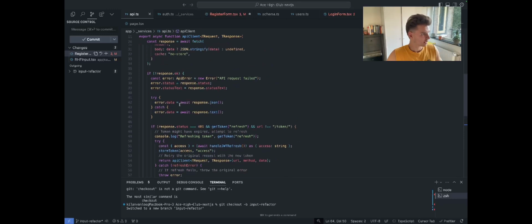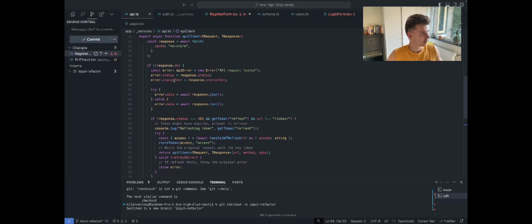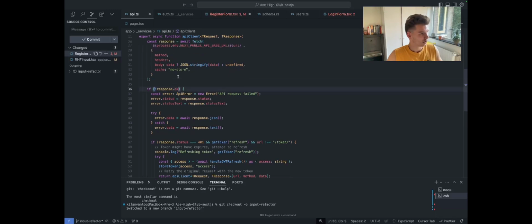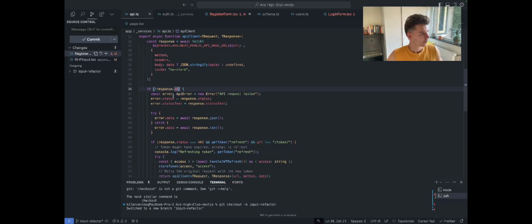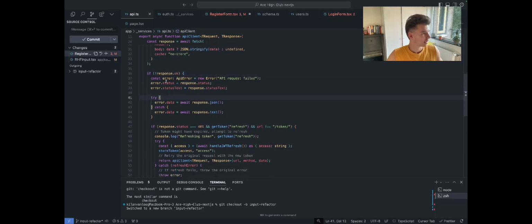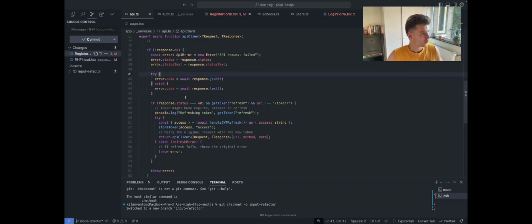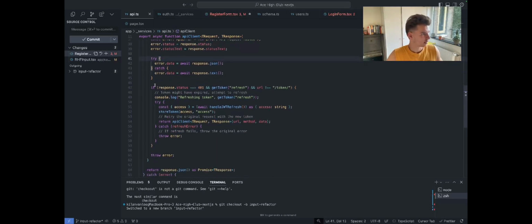But here is where this whole access and refresh token architecture is built. We check if the response from this request that we made is okay. If it's not okay, that means that the user was not authenticated, which probably means that the access token has expired. So basically, if the response is not okay, we do some error checking, not really important.